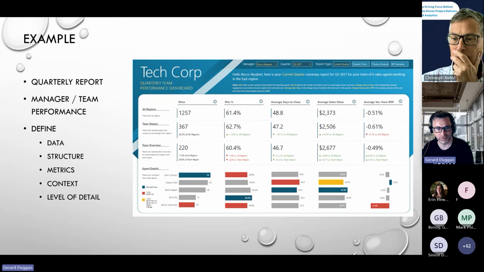And we came up with this type of structured report where we have developed what was important in terms of the KPIs. So business KPIs for sales about wins, win percentages, the days to close, your sales value, and then your variance from your retail price and things like that. So key business metrics. And then looking at things like all regions, your performance of your team region, and then having that little bit of context, how you're performing against all regions for your region, and then your individual team, how are you performing against all regions against your team region.